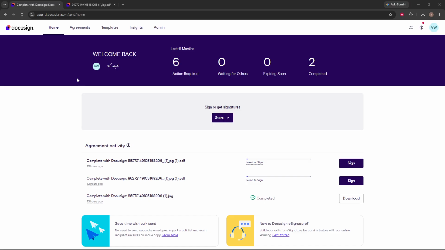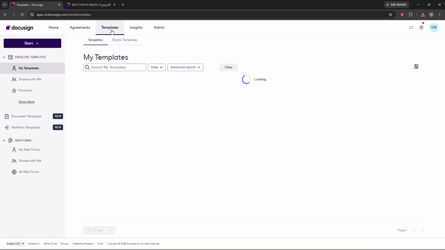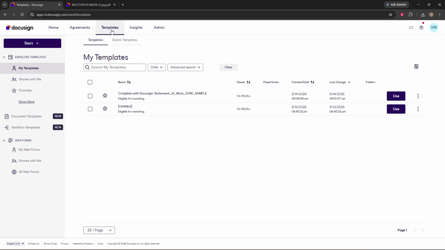Once you're signed in, head to the Templates section. This is where DocuSign stores the reusable templates you've already created, making it easy to manage and distribute them to others on your team. When you're in the Templates area, find the template you want to share.